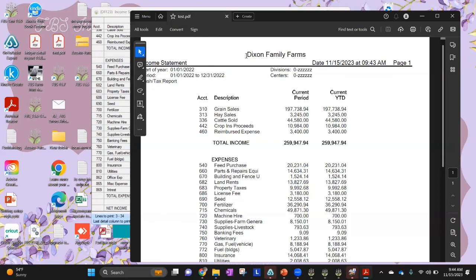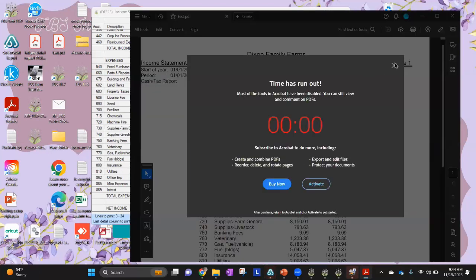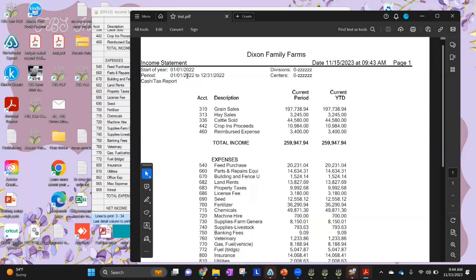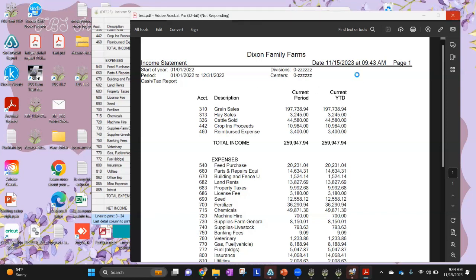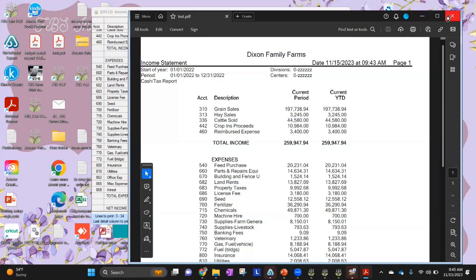So whatever you have set up for the name of your company, like I have Dixon Family Farms, it shows here at the top. It tells you the date and time it was printed, and I don't know how to get rid of this, but it also tells you the parameters you ran for the report. So it shows that I ran for the entire year, and I ran for cash tax. If I ran it for a different version, it would say the other version. Okay, so that will be automatic. Yep, it will.